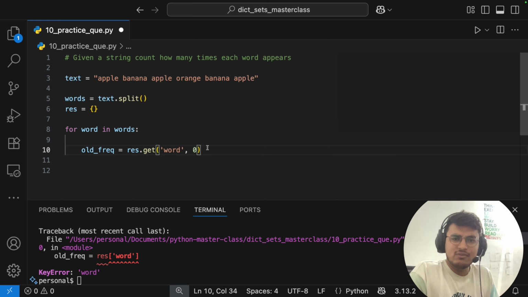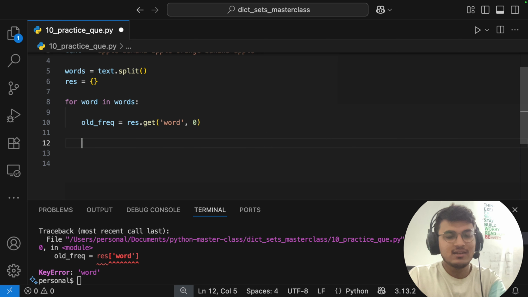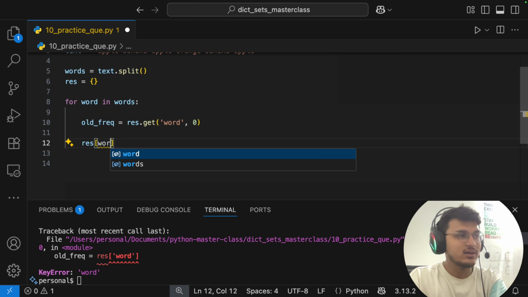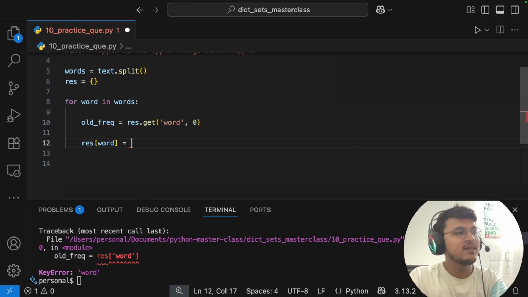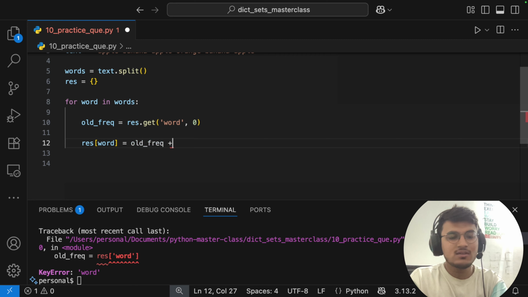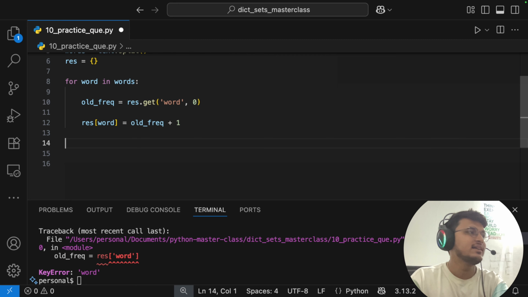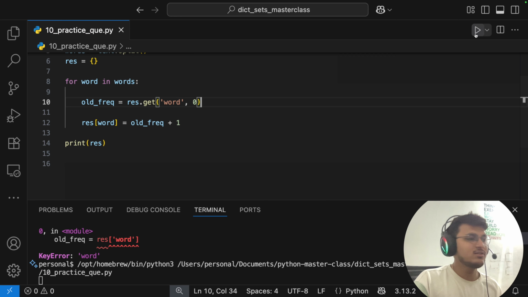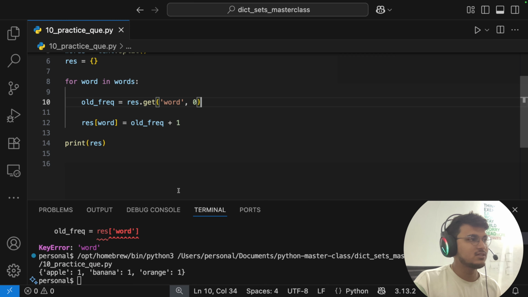And every time we have to increase, just add one. So we have to again store it. Res word, this will be our key, and we are basically inserting in the dictionary. This is the insert operation, and we have to add old frequency plus 1. And at the end, if I print the res, this is how it will look like. See, apple 1, banana 1, orange 1.